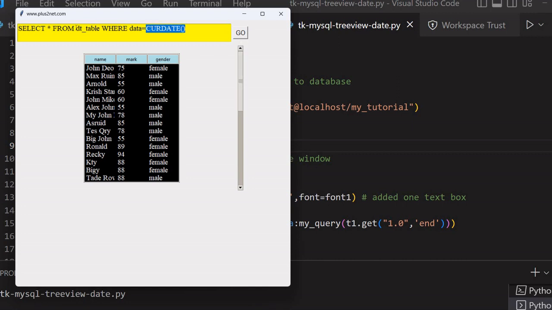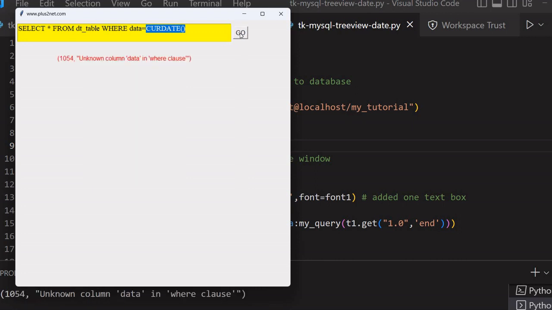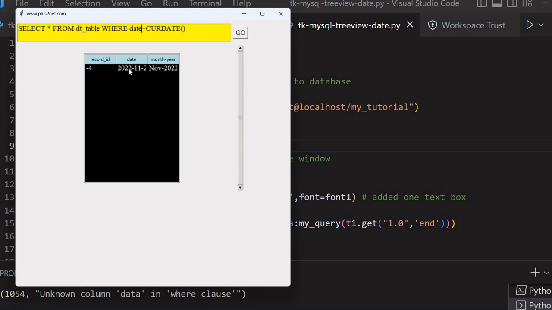So if I go with this, now this is a different table. It's not the student table anymore. It's another table where all records have a date column, and multiple records are there. Dt unknown column data, okay, the date in the where clause, okay, oh sorry, it is date equal to current date, and see the error message is also displayed. Now here you can see there is one record. Record IDs are different, so that is why it is displayed.